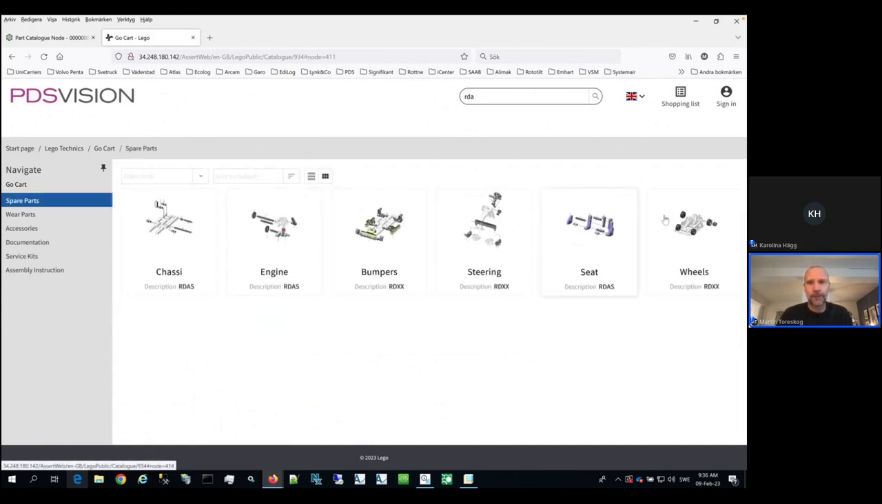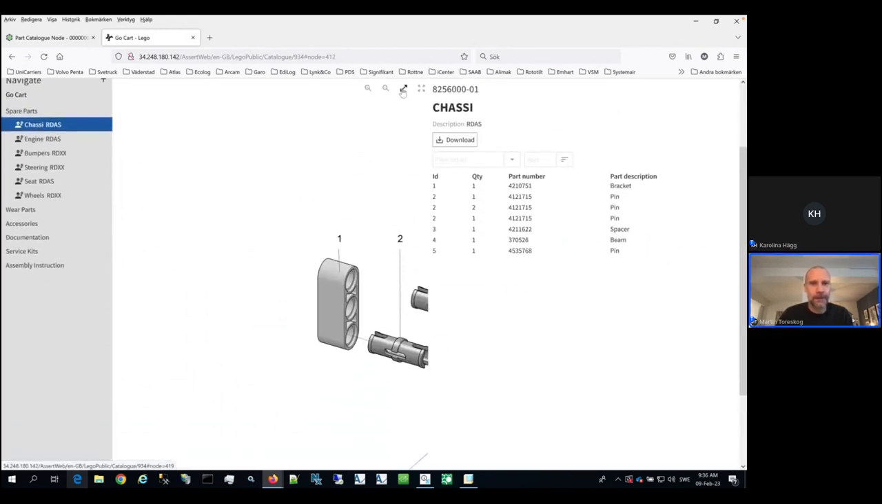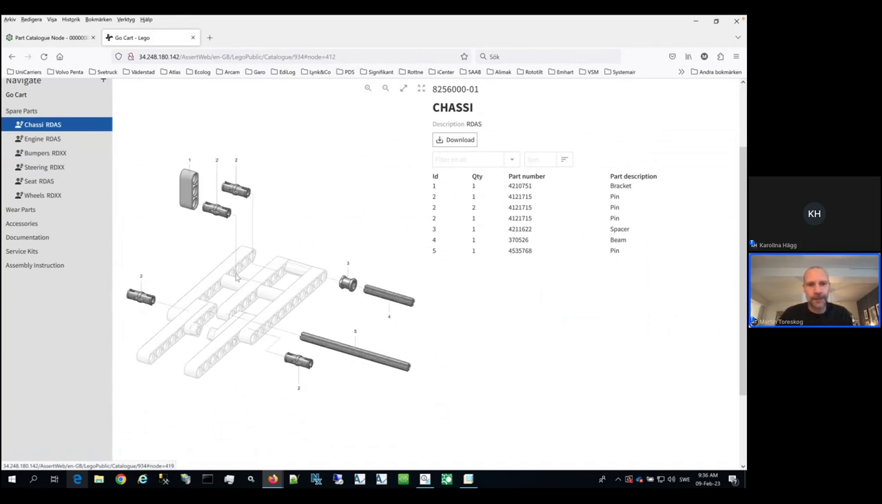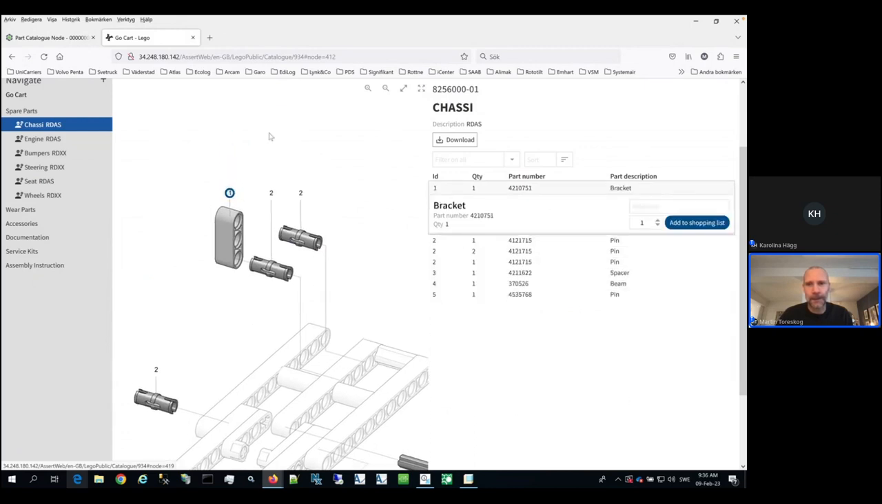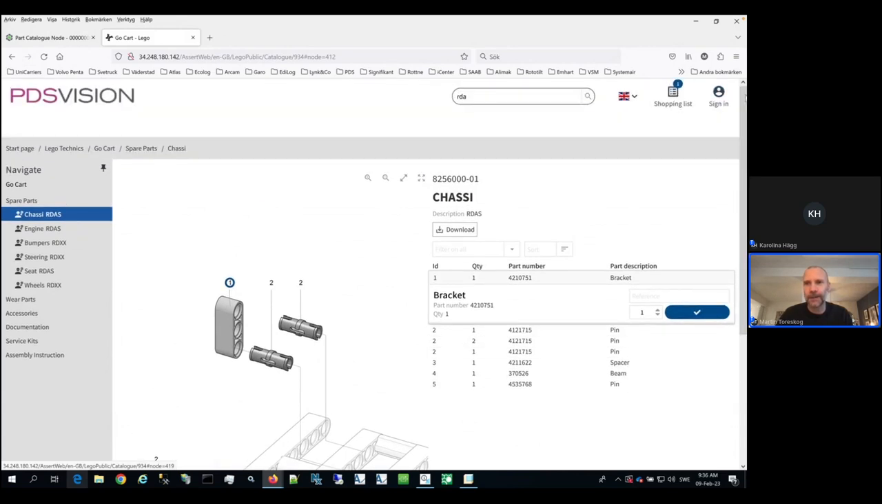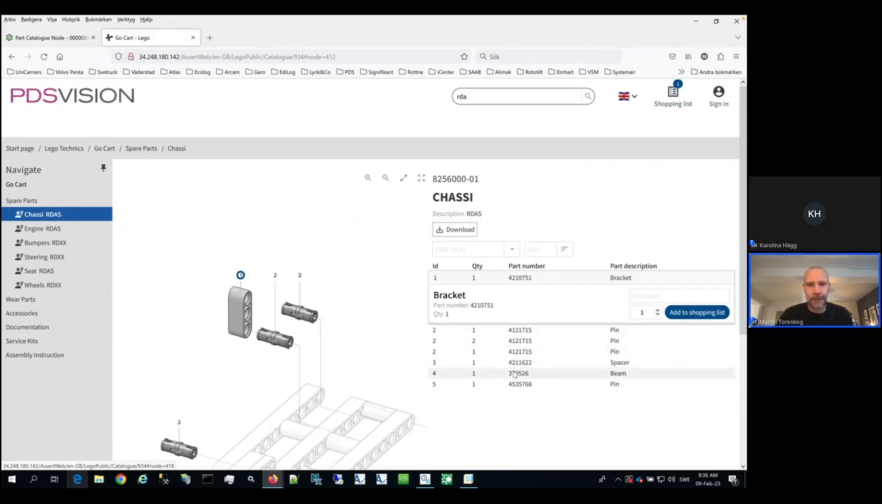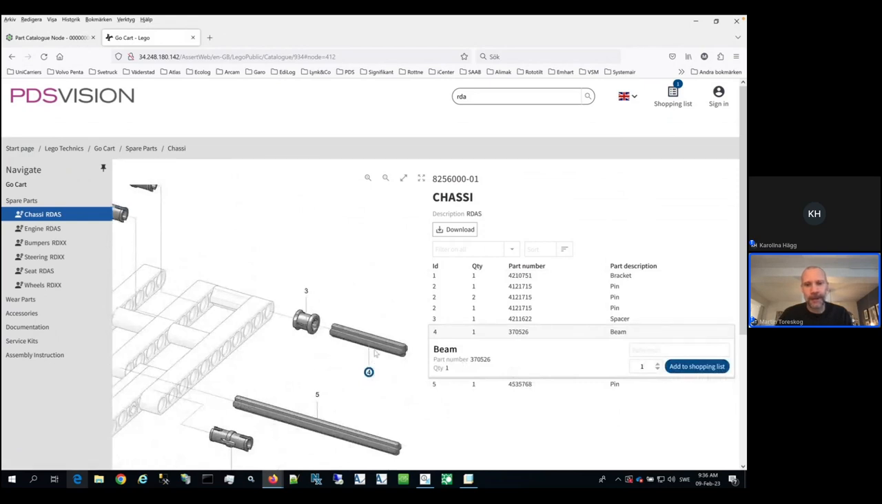Here we can see the preview of the illustrations and the different modules or part lists here. If I go into the chassis, for instance, here we can see the illustration that I've done. If I click a part, it will be highlighted in the BOM, and also add the possibility of actually adding this to my shopping list or order cart. Also, if I click a part here, it will be zoomed in and highlighted here. So this is the hotspot information that I talked about in Creo Illustrate.